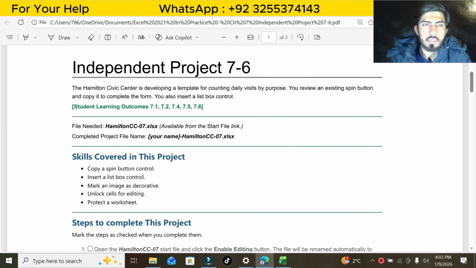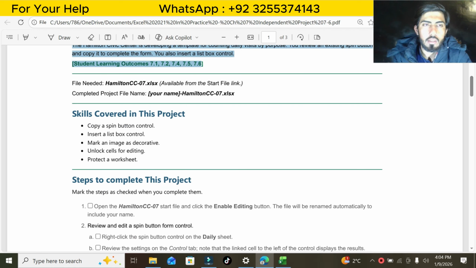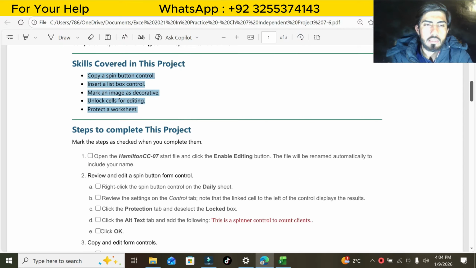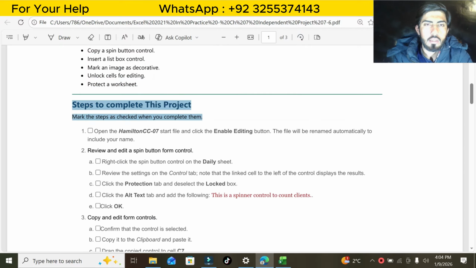Before starting the assignment, you will see the project description. You can read this to get information about this assignment. Next are the files needed to do this assignment. These are the files which will be used. Next are the skills covered in this project. After applying all these skills, you will be able to get a 100% grade and upload the assignment files. And next are the steps to complete this project. We have 8 steps in this assignment.